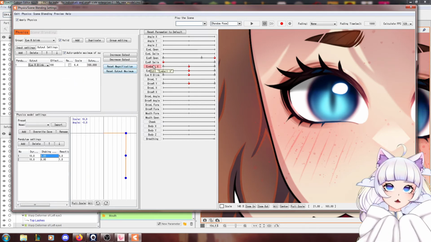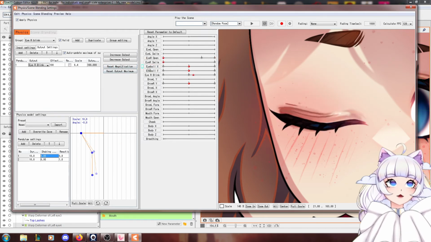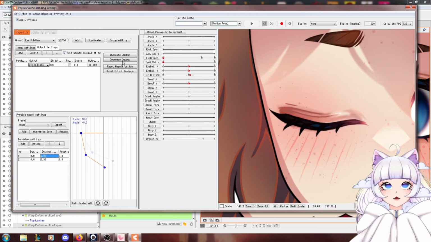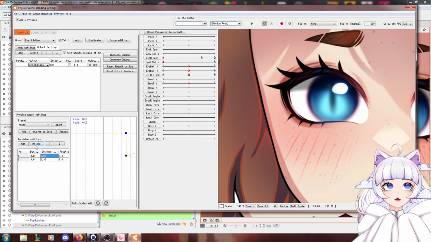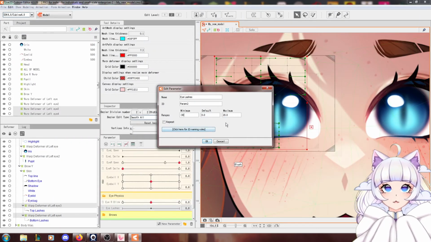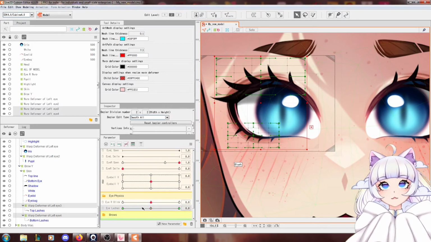Now, the eye physics kind of depend on what you want. If you want a lot, just increase it. If you want less, obviously put less. If you want it to be smooth like this, you can keep it smooth. If you want, you can increase the shaking. You kind of just have to mess around with the numbers a bit. So minus 30, 30.